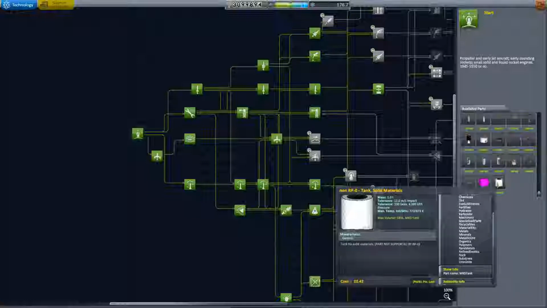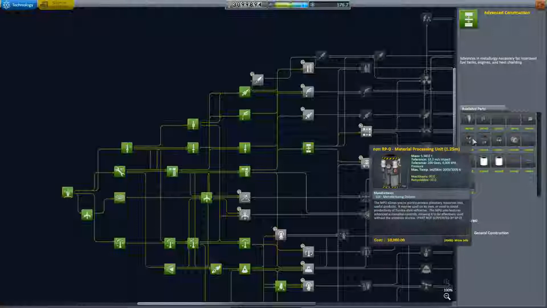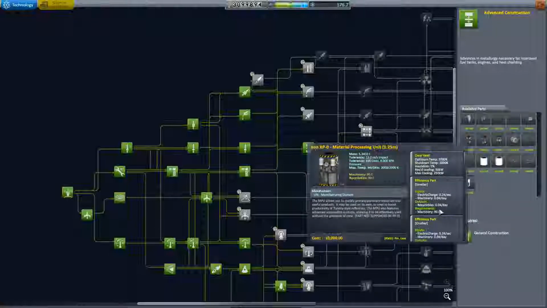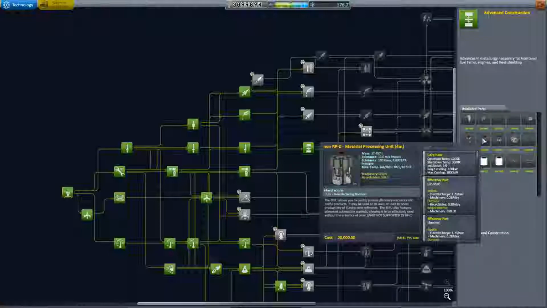Also, something else apart from these things. These now no longer churn out liquid fuel and oxidizer. They churn out MMH and NTO. I've had to modify this 1.25 meter one because it wasn't working, so I've had to edit this myself. The other two here were already working properly.